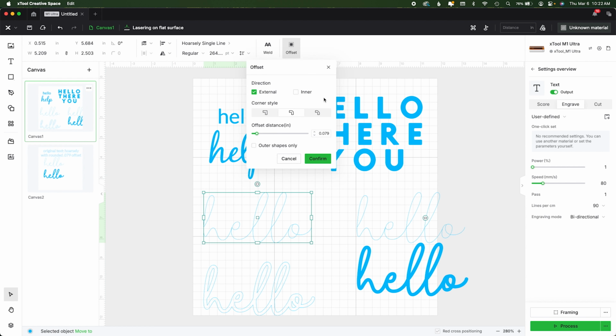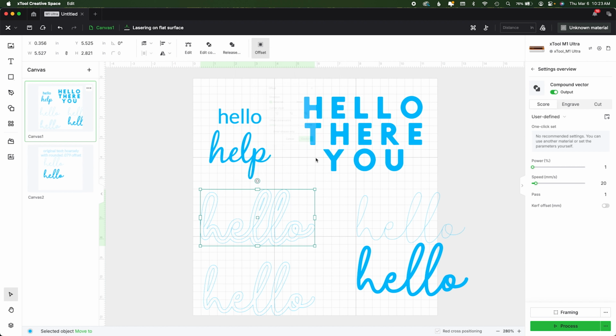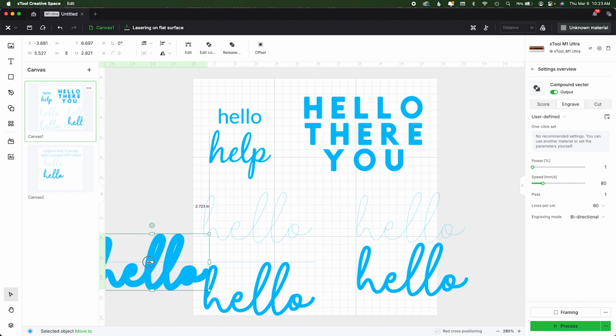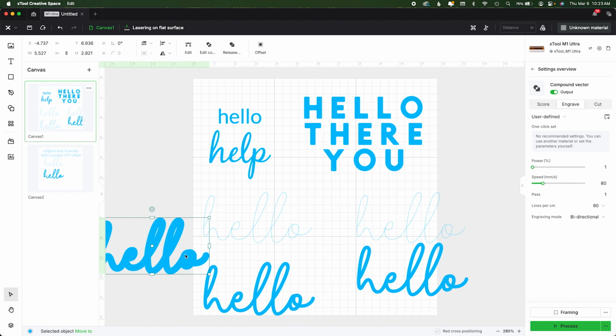If we come up to offset and we make our chunky girl chunkier and chunkier and chunkier, and we hit confirm, look what happens. Right, let me engrave that so you can see the difference between these two. You have lost the majority of the inside, right? You've lost that because no matter if you choose inner or external, it doesn't matter. You're going to lose it because you're making it chunkier.